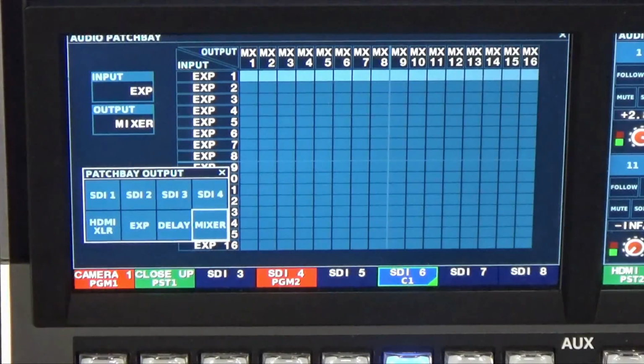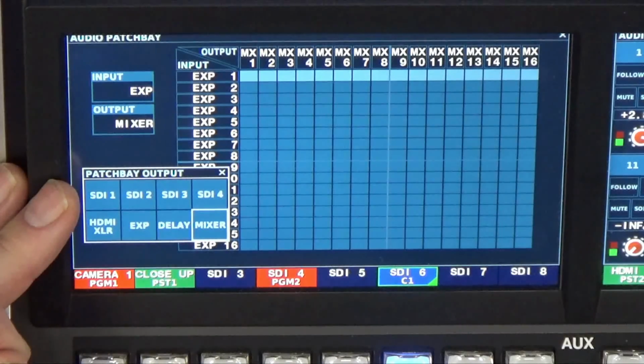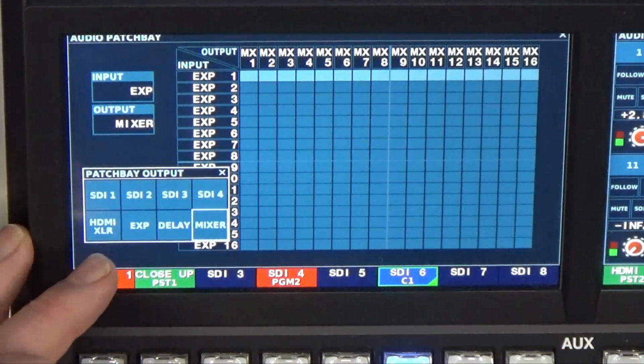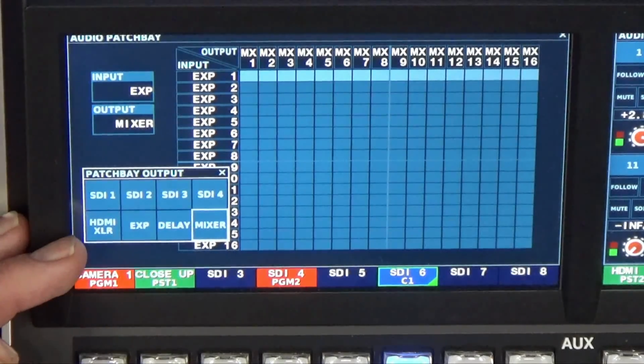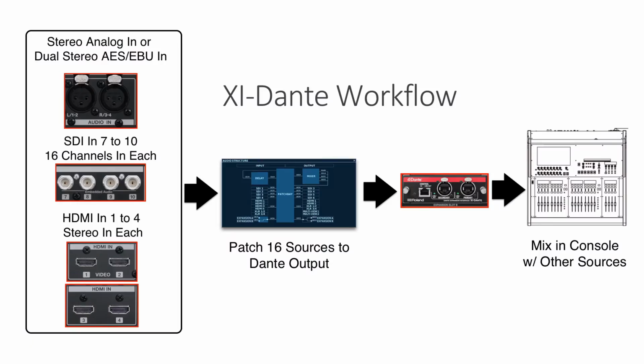On the outputs, I can patch and embed audio back into one of the SDI outputs, XLR, HDMI ports in the back, or through the expansion cards, and in this case, I can send the mixed audio back to another Dante device. Here's a great example of de-embedding audio from the analog inputs in the back, or AES-EBU, as well as SDI sources 7 through 10, or HDMI sources 1 through 4, patching those 16 sources to the Dante output, taking the Dante output and then sending it to your mixing console that you can then mix with other sources.